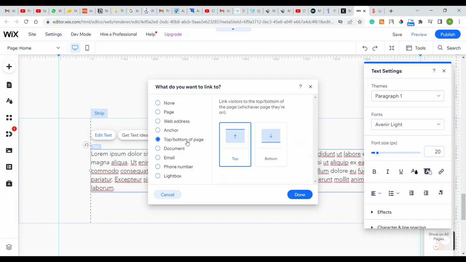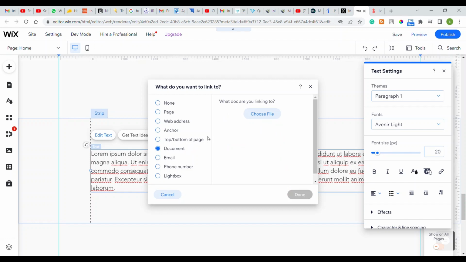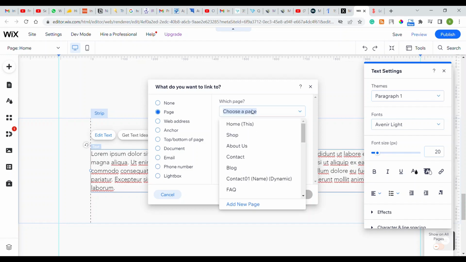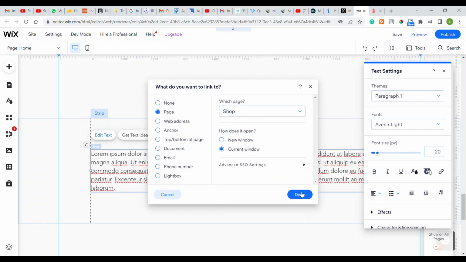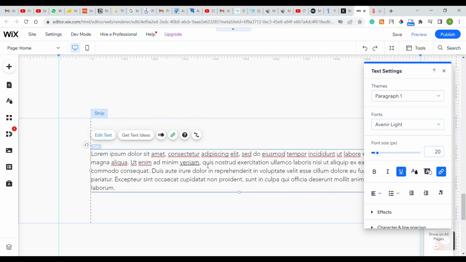Then there is the option on top and bottom. Then document, if you want people to download some PDFs. Then the other options are email, then phone number, then lightbox. Right now we will give it to page. So you can click on Done and you can remove the underline.